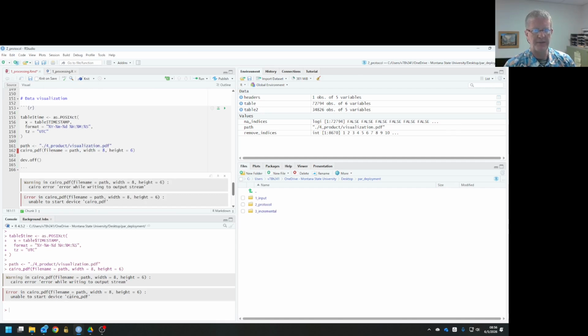Error while writing to output stream. So it can't write the file for some reason. Now we're not getting a very specific reason why, but ultimately it can't write. And in this case, it's because we're using a path that doesn't exist. So we have for_product here as the subdirectory of our working directory where we want to put our visualization, and we haven't created that directory yet.